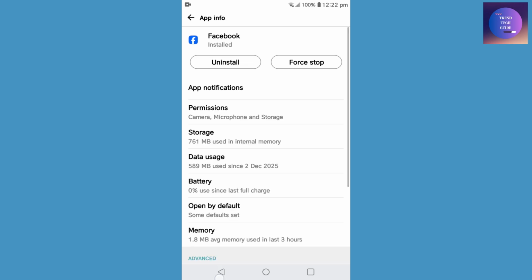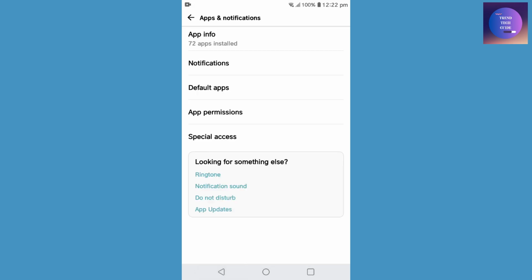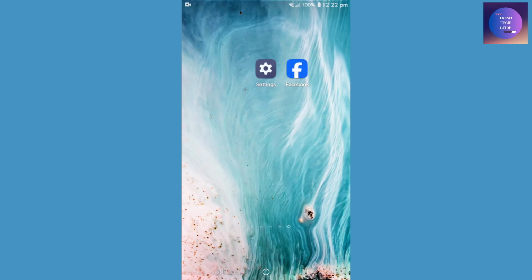You should notice improved speed, smoother scrolling, and fewer glitches. That's it. Now you know how to clear the Facebook cache on your mobile phone to fix app glitches.